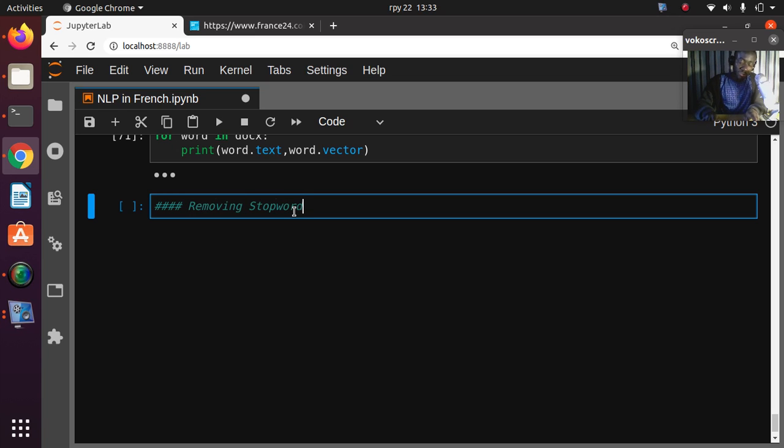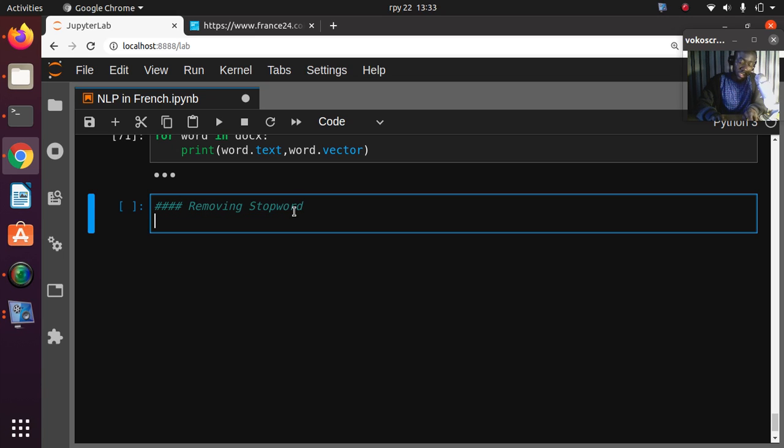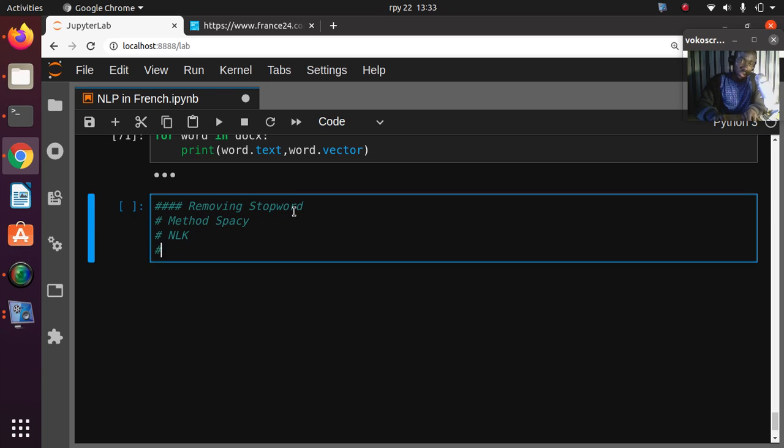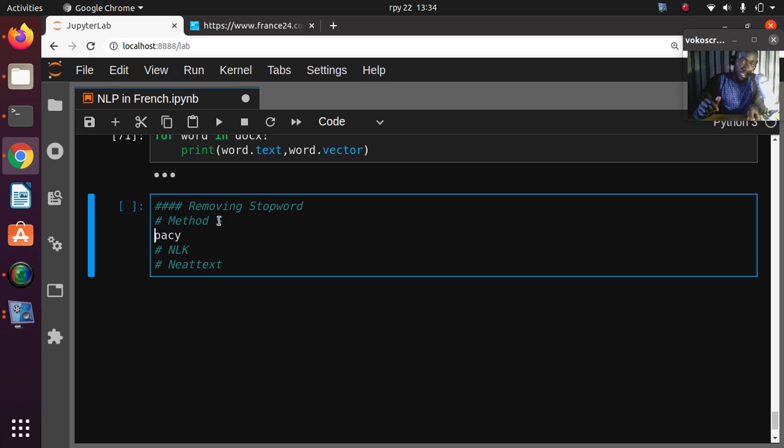I'll show you the first method. The first method will be using Spacy. You can also use NLTK, right? You can also use neattext. So these are the different methods you can use to remove stop words. There are a lot of packages that can also help you to remove stop words. So Spacy, NLTK, and the rest. Let's check it out. So let's try the first one, using Spacy on its own.